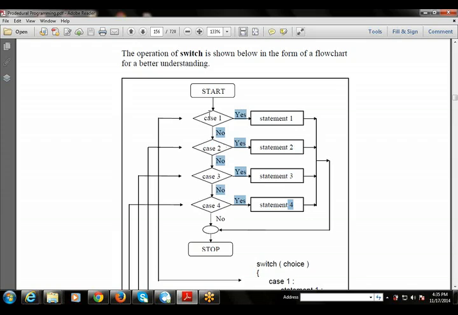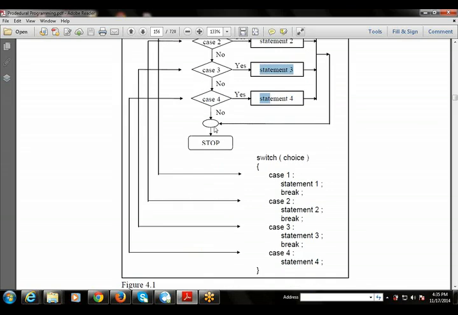statement 4. If the answer is no, that is, the expression does not match with the case, then go to the next case, next case, next. If yes, the case matches with the switch integer expression, then it executes statement 1, statement 2, statement 3, statement 4. And then at last there is a stop, which means stopping the flowchart.